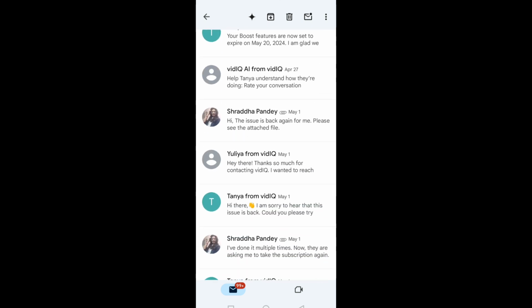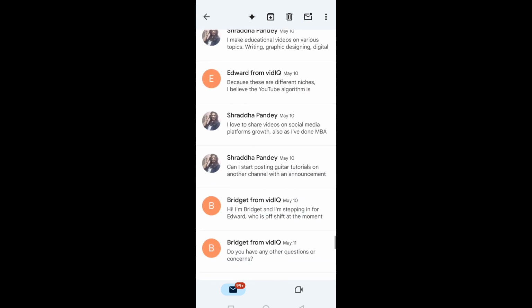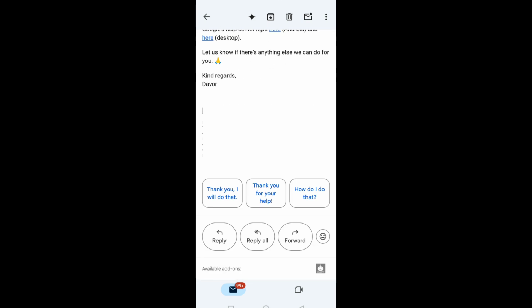So just get in touch with the team, go to support@vidIQ.com, and whatever mail I share in the description, just take it, copy it, and customize it for your name. If it says Hi, Shraddha is here, just write your name and send it. Just do it all, and this team will help you for sure, and you'll get your money back, I think within 1 or 2 days they'll send it back to you.